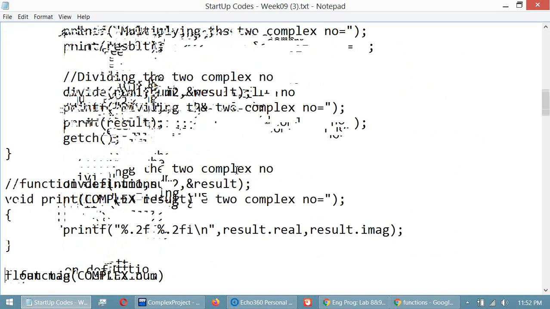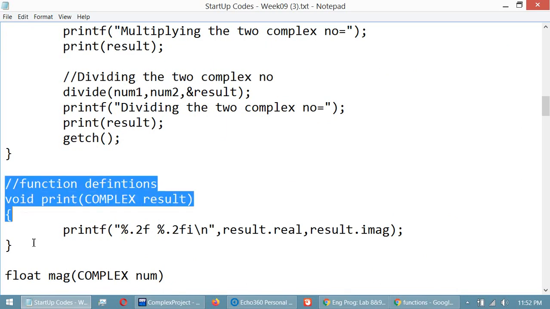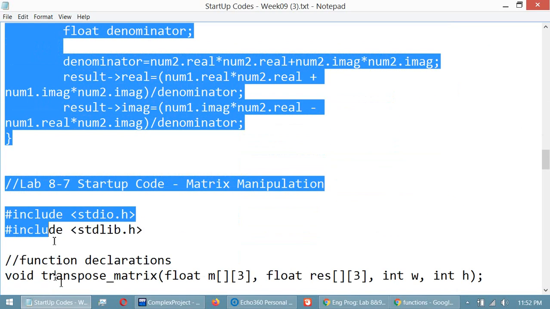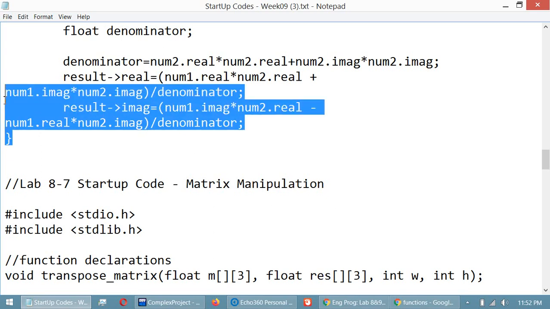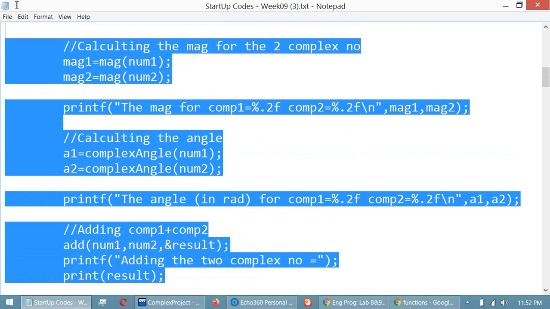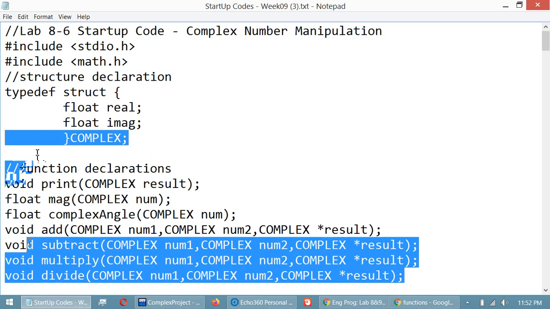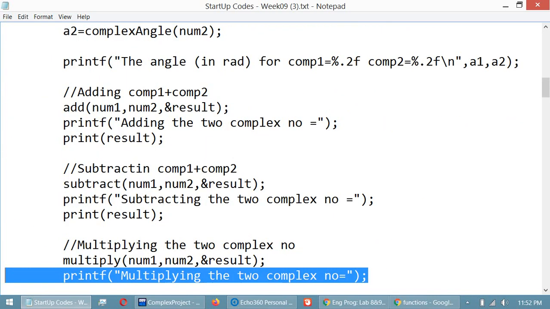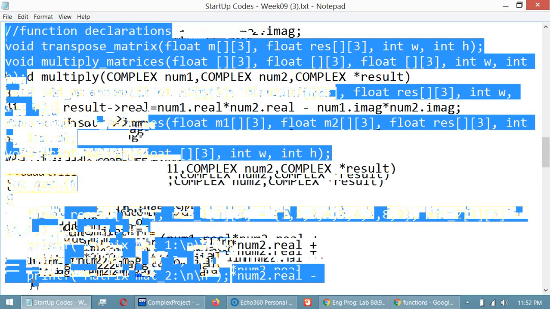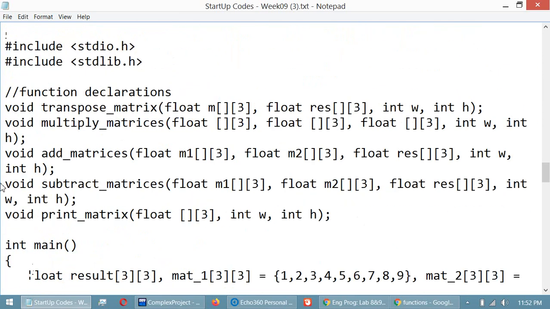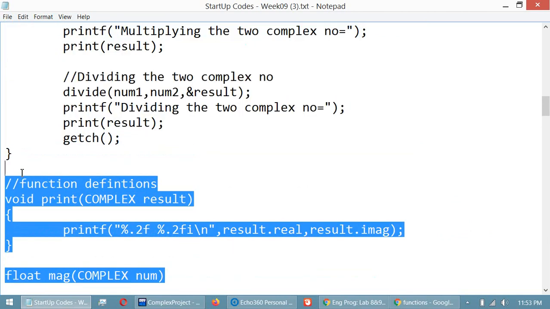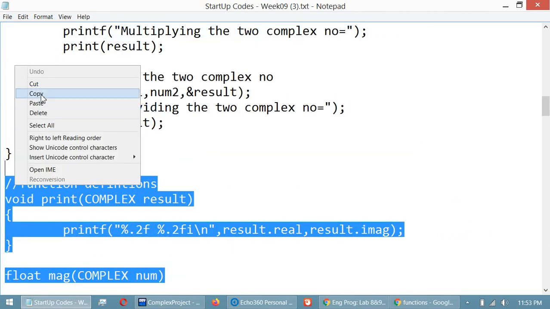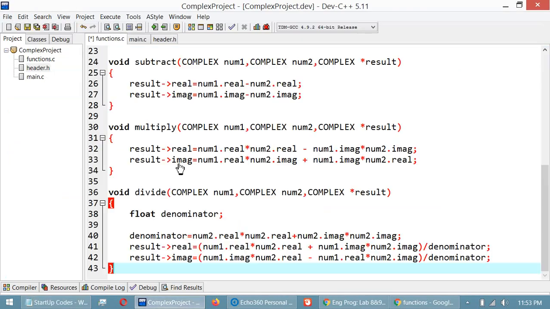Below the main. Okay, let's scroll down. Alright, it should be below the main. So go below the main and we scroll and we can find all the functions below the main. Okay, these are all the function definitions. All the way here, function definition. Copy and we paste into the functions file.